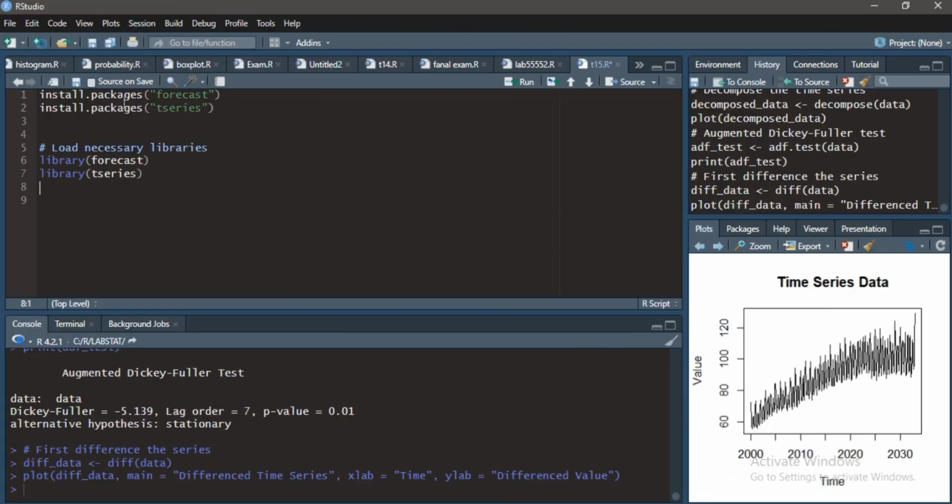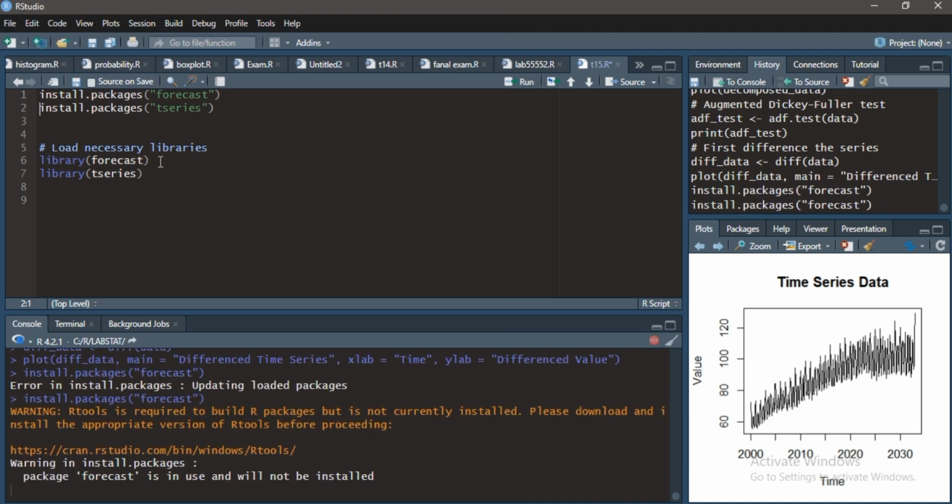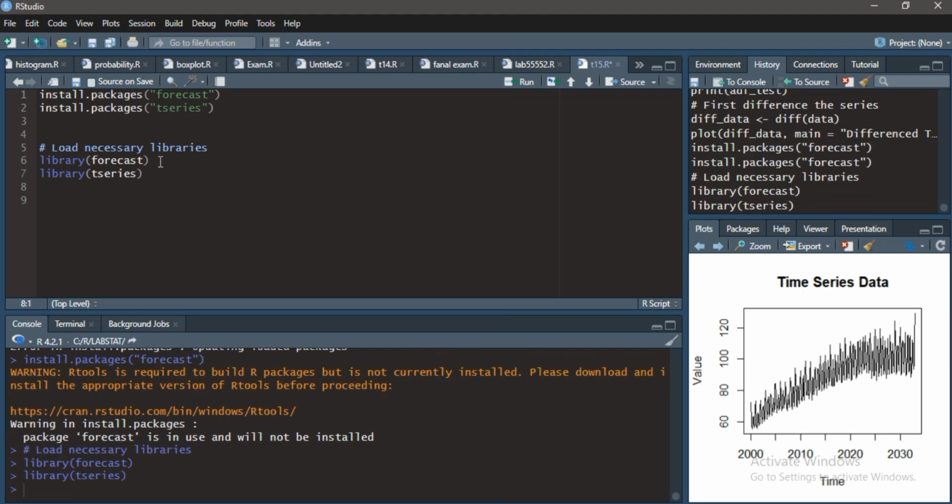First, we need some libraries: the forecast library and tseries. If you haven't installed them on your PC, install them, and after installing, you should call the libraries. And then, to start, we'll load a sample dataset and take an initial look to understand its structure.